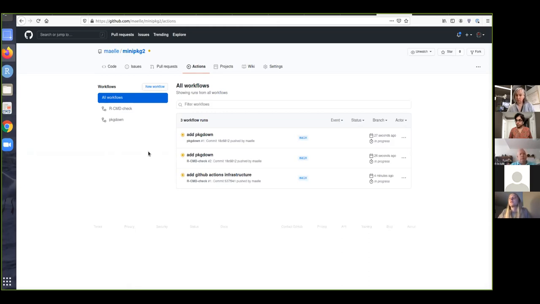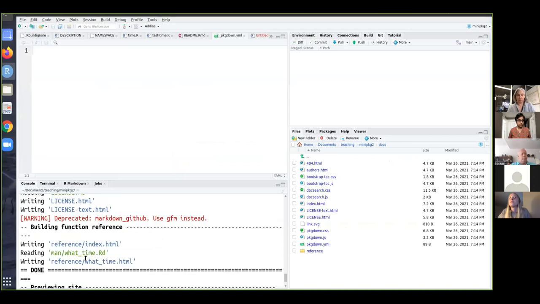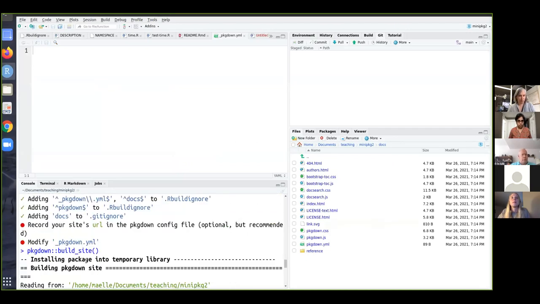Sorry to interrupt. There's a question in the chat. What was the function again for building the website? Oh yeah, that's build_site_from_pkgdown. And it's also in the notes from the demonstration. Perfect, thank you.